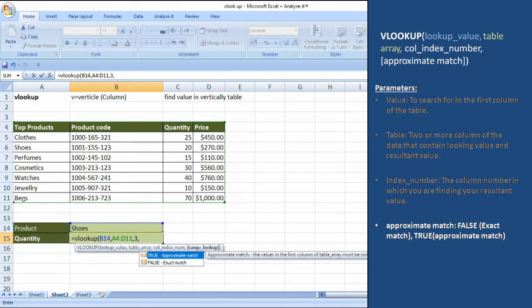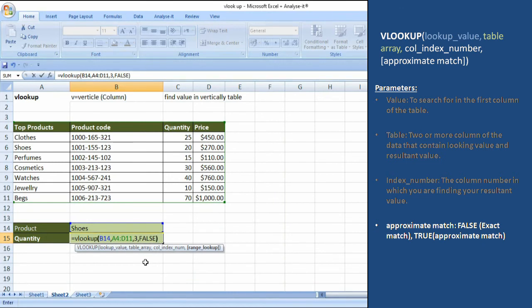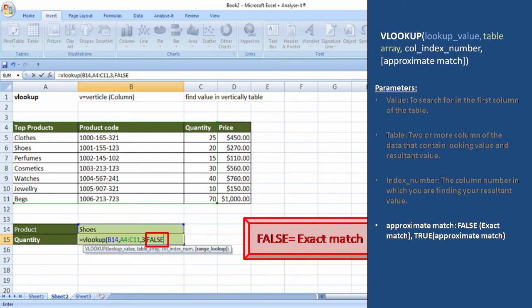Finally, and most importantly, is VLOOKUP's fourth parameter. This parameter determines whether an exact match or an approximate match will be done when looking for the first parameter. A value of false means VLOOKUP is looking for an exact match. A value of true means that an approximate or close match will be returned. Unless you have a specific reason for a close match, you should always use false to return an exact match. Otherwise, VLOOKUP could return some unexpected results.